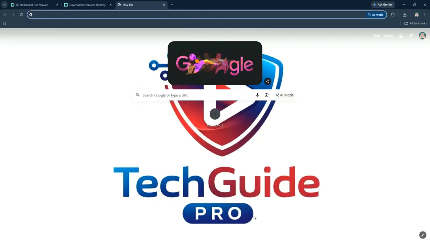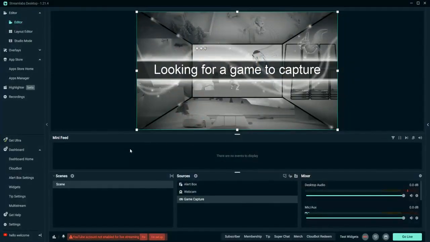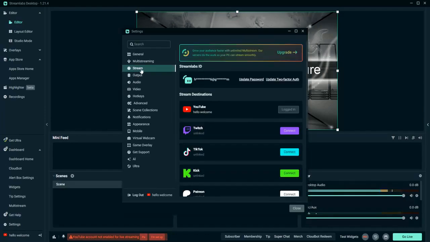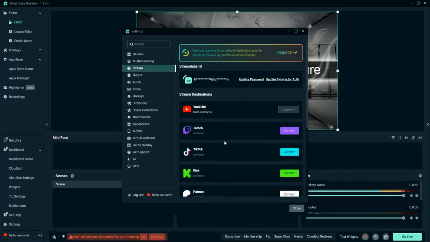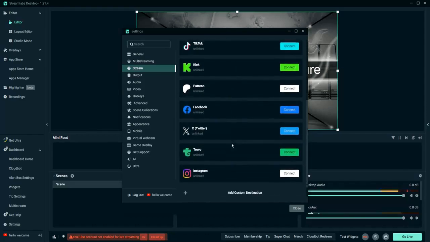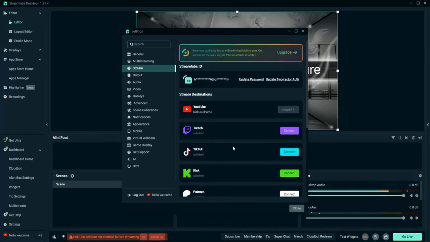First, open Streamlabs on your computer and log in with your credentials. Once you're in, you'll want to head to the dashboard where you can manage your stream settings and layouts. Look for the Stream option in the Settings menu. Click on it to select your streaming platform, whether it's Twitch, YouTube, or Facebook. Then you need to input your stream key, which you can get from your platform's dashboard. This key is essential as it links Streamlabs to your streaming account.